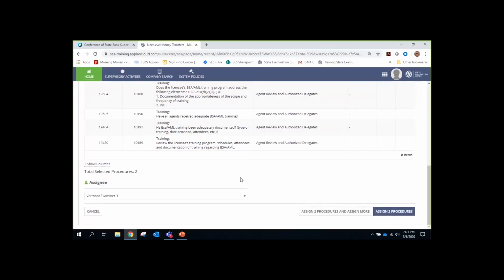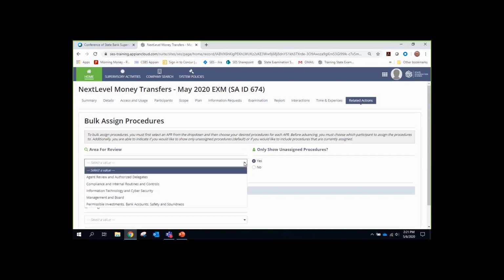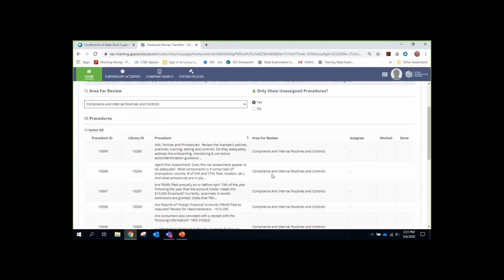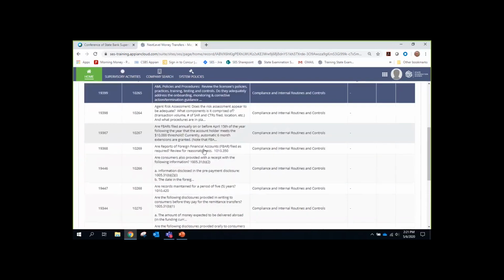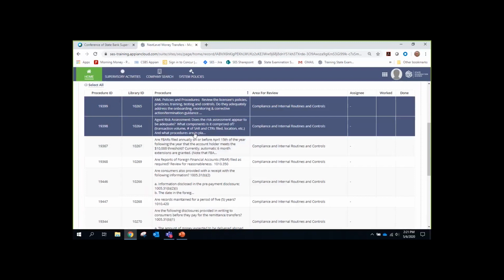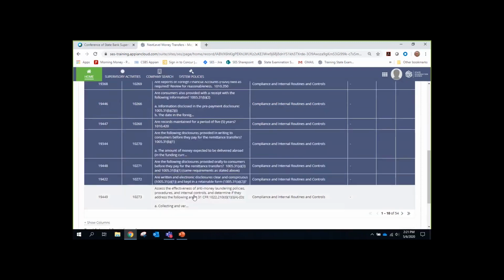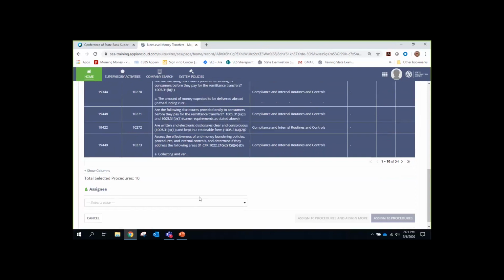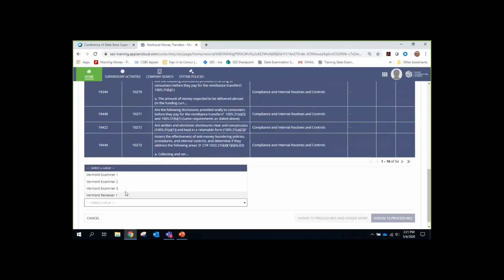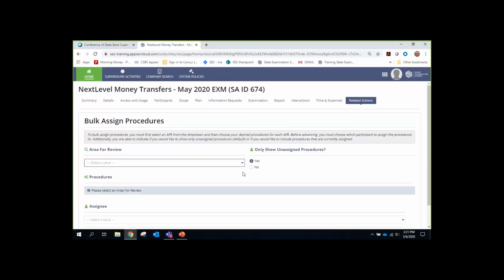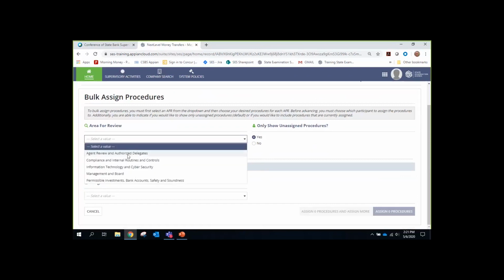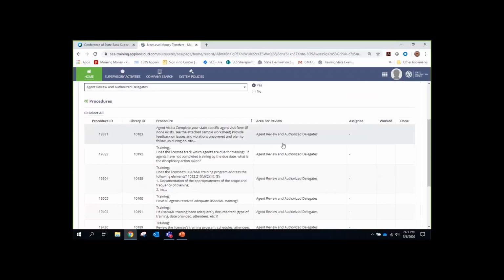I'm going to do this one more time just so you can follow along. Maybe hop to another category, and maybe we'll just take all of these procedures and assign them to me. So really the name of the game here is selecting the procedures that you want, making the assignment, and clicking assign.